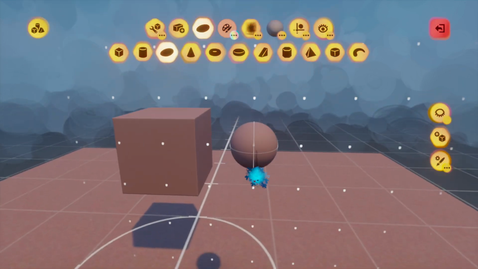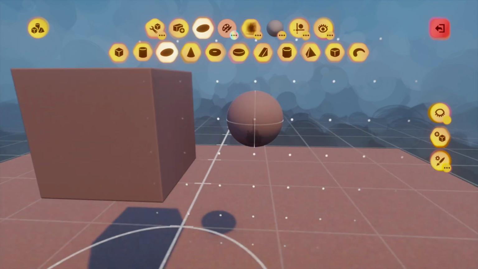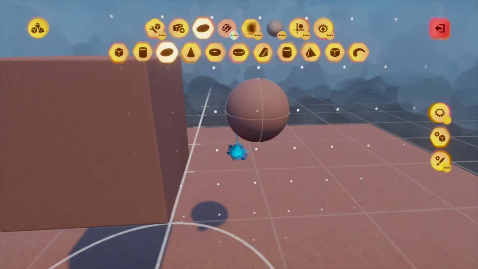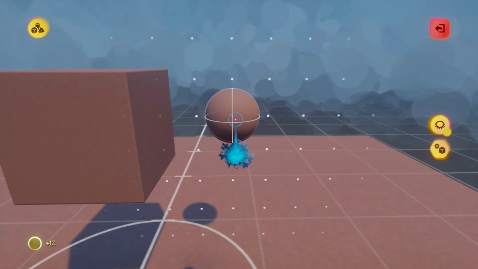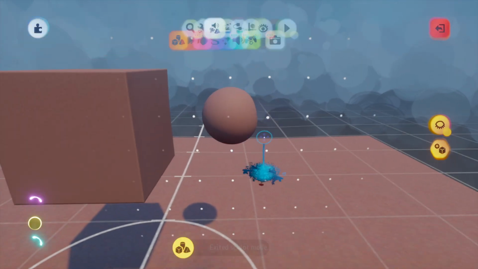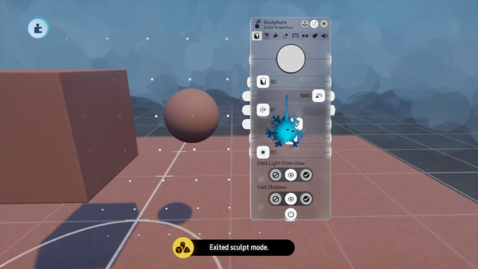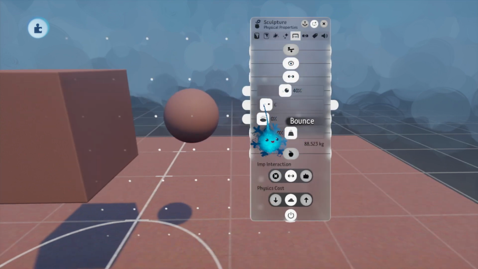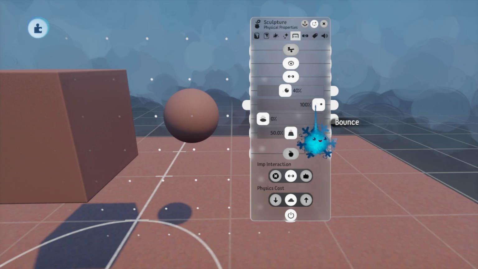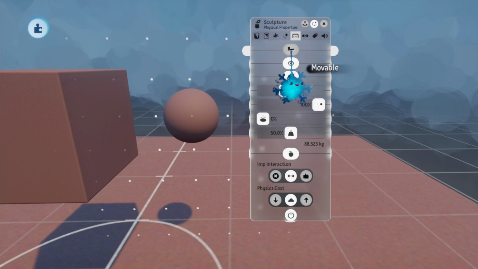Then stamp a sphere beside the cube, beside the box, and tweak the sphere to very high bounce, ignore gravity turned on, and make it movable.